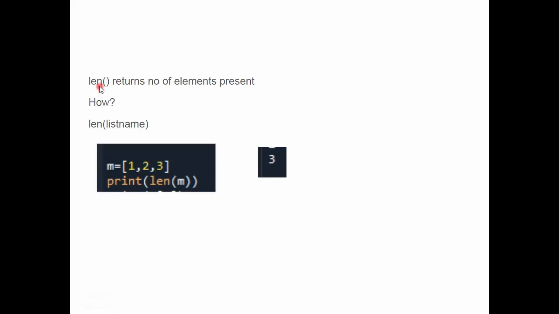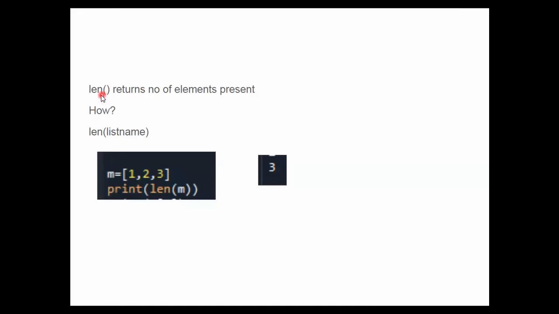In order to use the for loop for displaying the elements of the list, the first function that we should know is the length method. What is that length method? It is len. Len is a built-in function. It is going to return the number of elements present in the list. The syntax is len and the variable name, that is your list name, within parentheses.